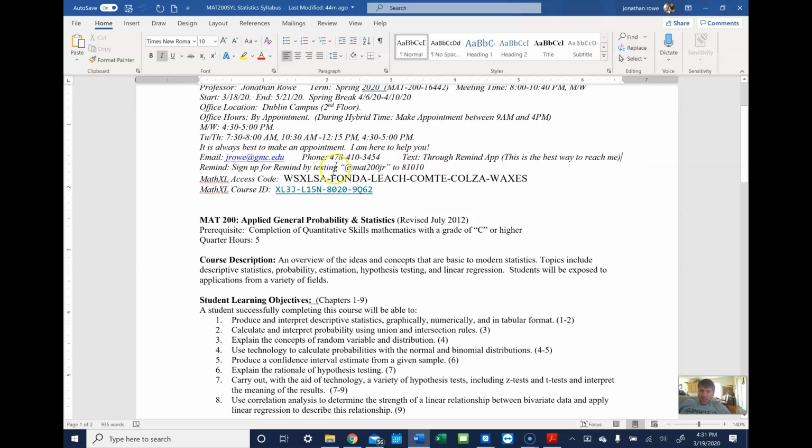So go ahead and, if you haven't done it yet, sign up for the Remind texting group by texting this code, MAT200JR, the @ symbol, and then MAT200JR. Send that in a text to the number 81010, and that will sign you up for the Remind texting group.